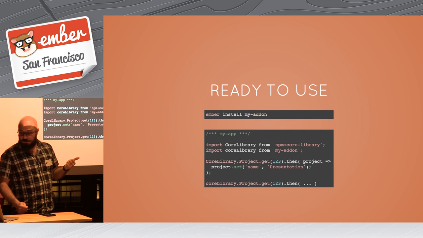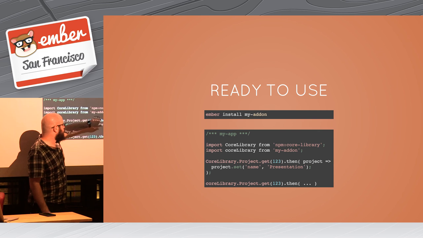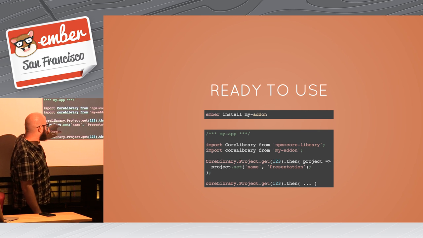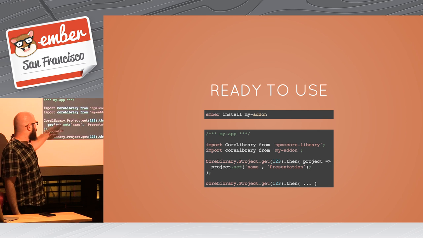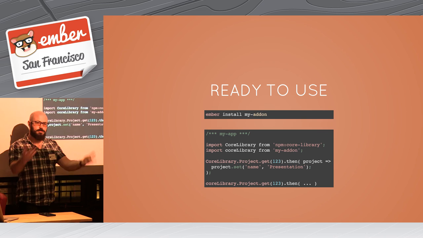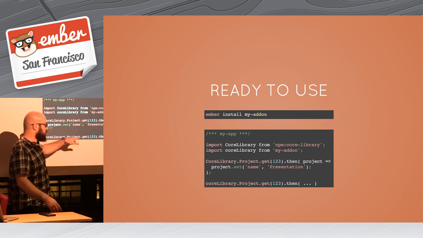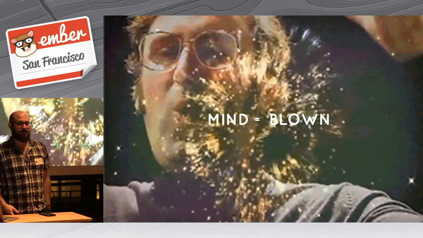And my usage is pretty much, this is the app. I can use both the core library and the add-on. I can directly, statically access a core library and perform methods on it. Or if I wanted to use the instance version, which the add-on humbly provided for me, all pre-configured, I can do that too. And that's my presentation.